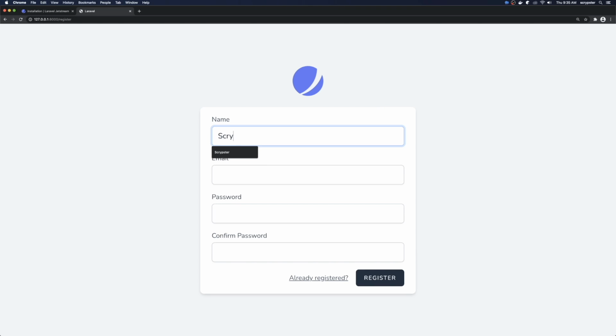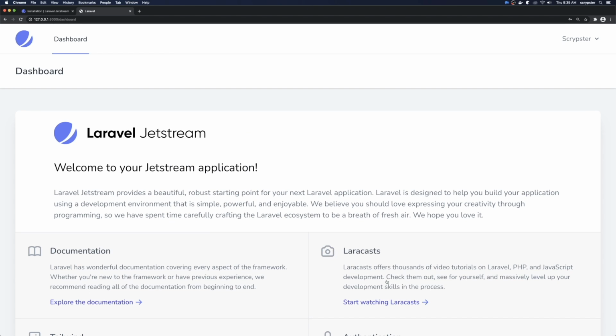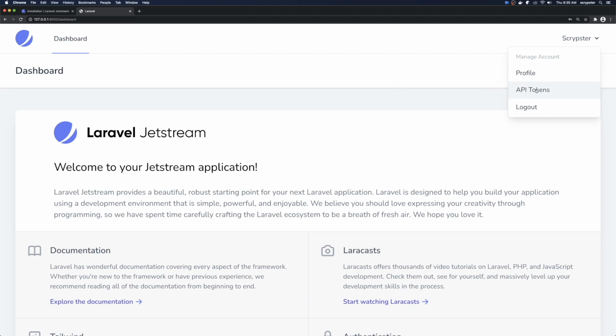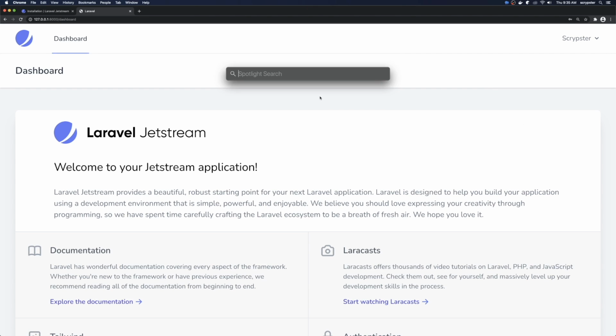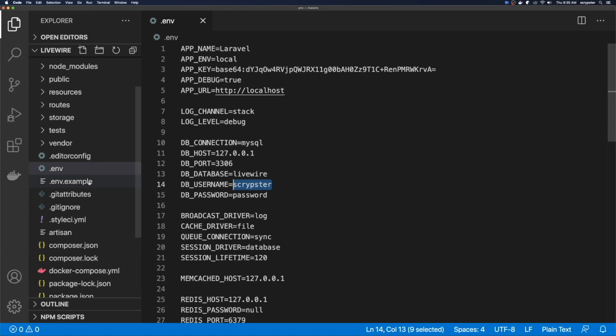My name, I'll use Scriptster again. For email, I'll use Scriptster@Scriptster. Password will be password. And let's register. And here we are. This time around, it looks exactly the same, except we're using blade files. If I click my drop down, I have my API tokens. I have my profile. Let's jump back over into VS Code and take a quick look.